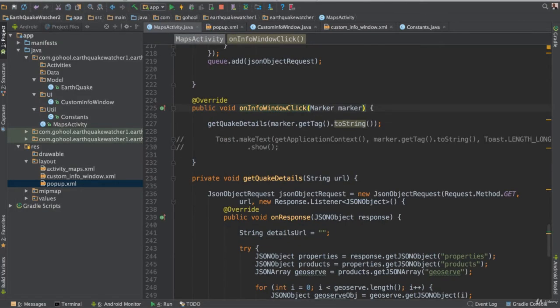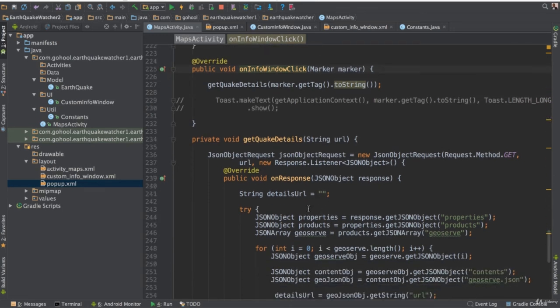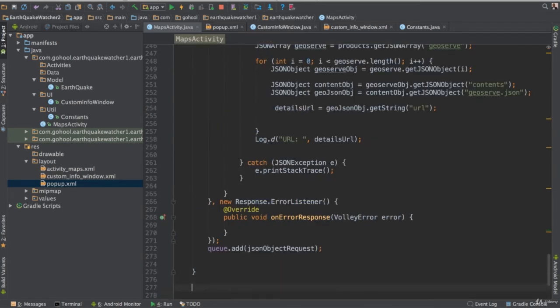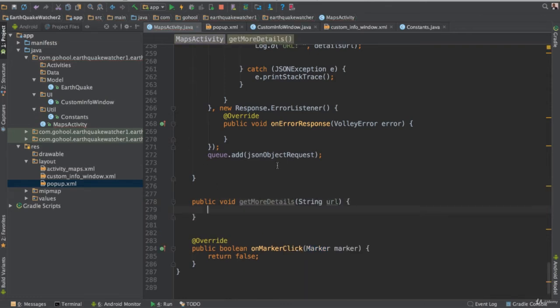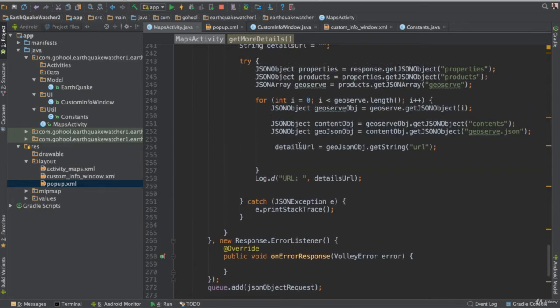Click. So what we do, we're going to create another method right out here, and we're going to call this public void getMoreDetails. I'm going to pass a string URL. Essentially we're going to do the same as what we did here.